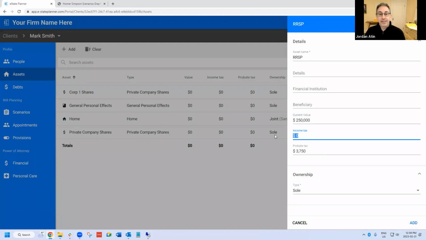It's the income tax that is a manual calculation. So how do we do that? Well, the same way we do it right now, which is a ballpark figure. So for registered assets like RSPs, 100% of that is going to come into income in the year of death. And that's going to be taxed probably at about 50%. And so roughly what I do is I always just put in, what's 50% of your RSP?